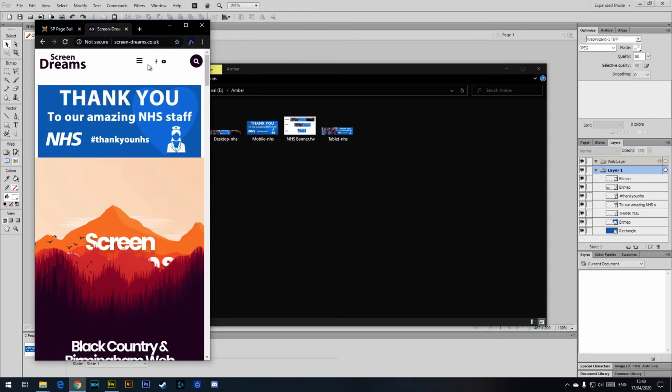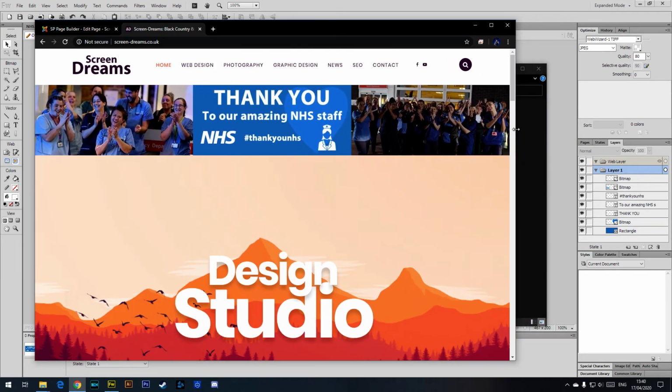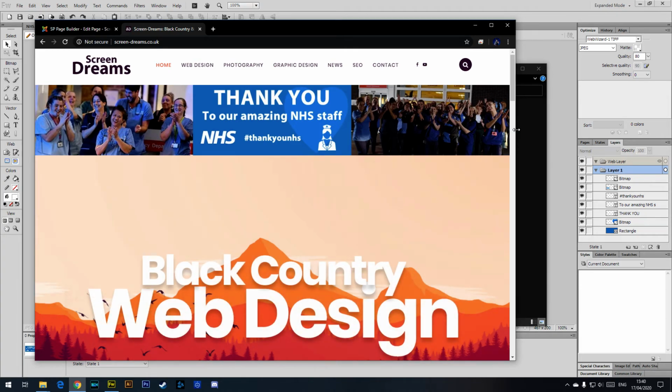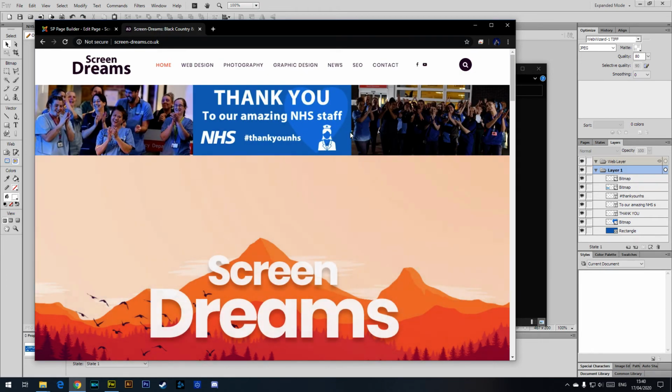So you've now got a banner that's legible at whatever size device you decide to view it on. You see it changes. That's what responsiveness is. That's what a responsive website is. Depending on what size screen you're looking at it on, it will change to suit it. Not much else to be said about that really, is there?